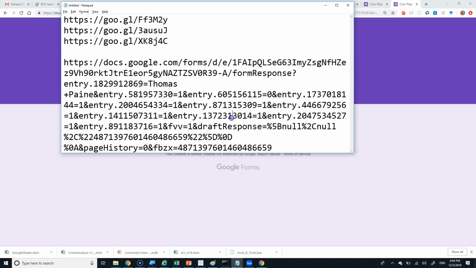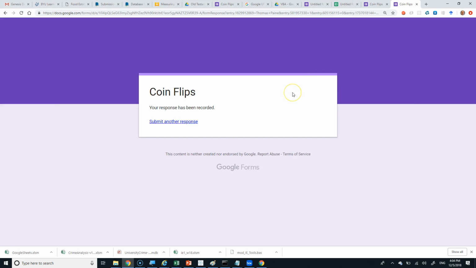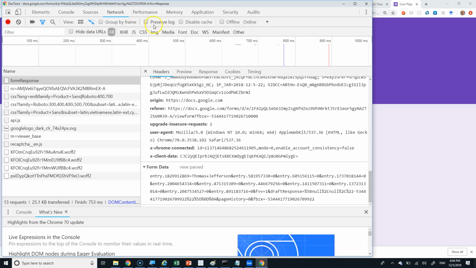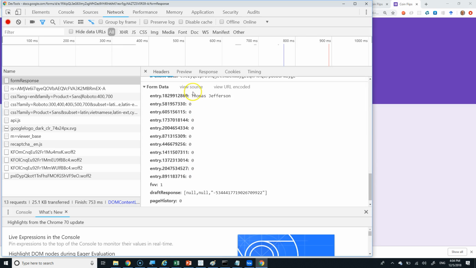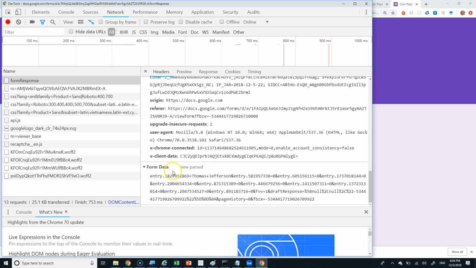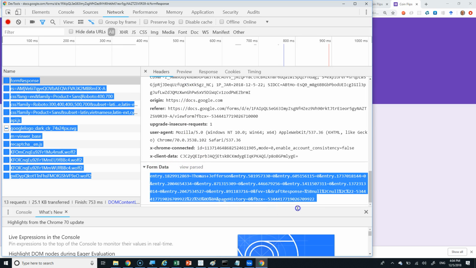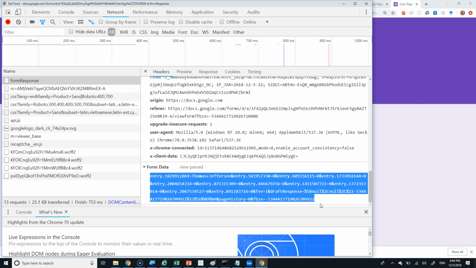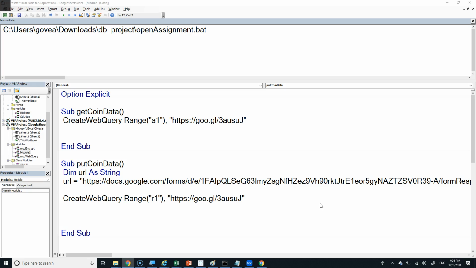So I'm just going to take, from the Network tab of my Explorer, the data showing in view source for form data at the very bottom here, from my very first option here, form response. I'm changing it to view source. I'm going to copy all of that and come back to my code.